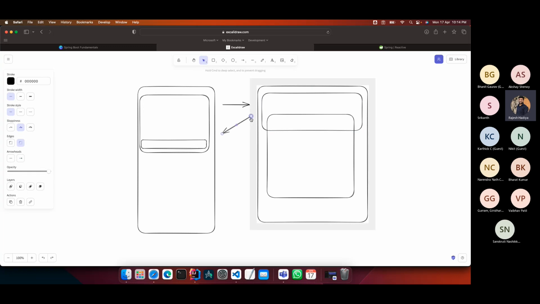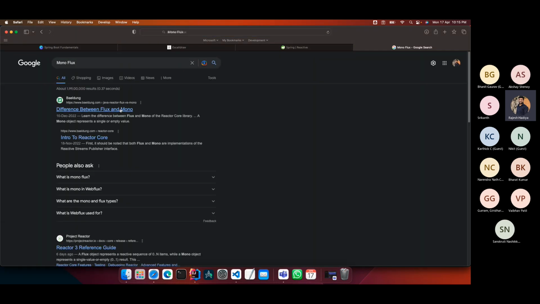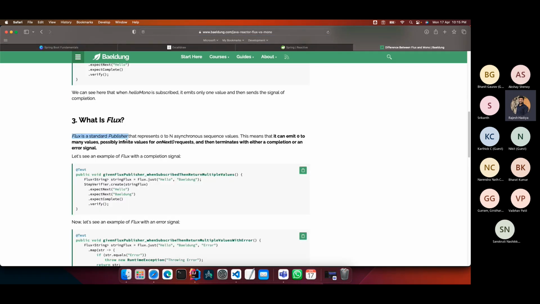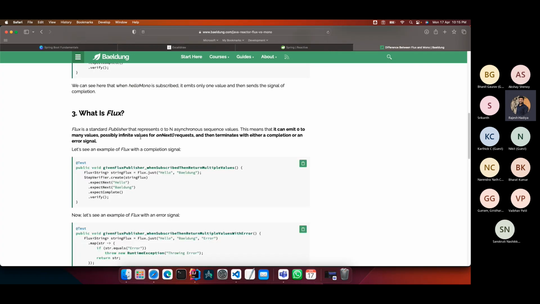If you use Project Reactor, it makes use of Java APIs like streams and completable futures, and it provides two main things. One is Mono, and the second is Flux. Mono is basically a single item, and Flux is a stream of data. If you want to send a single item to your client, you just wrap it inside a Mono. If you want to send a stream of data, you wrap it inside a Flux. It comes from the Reactor library. Flux is a publisher. Mono means a single or an empty value, and Flux means a list of data.